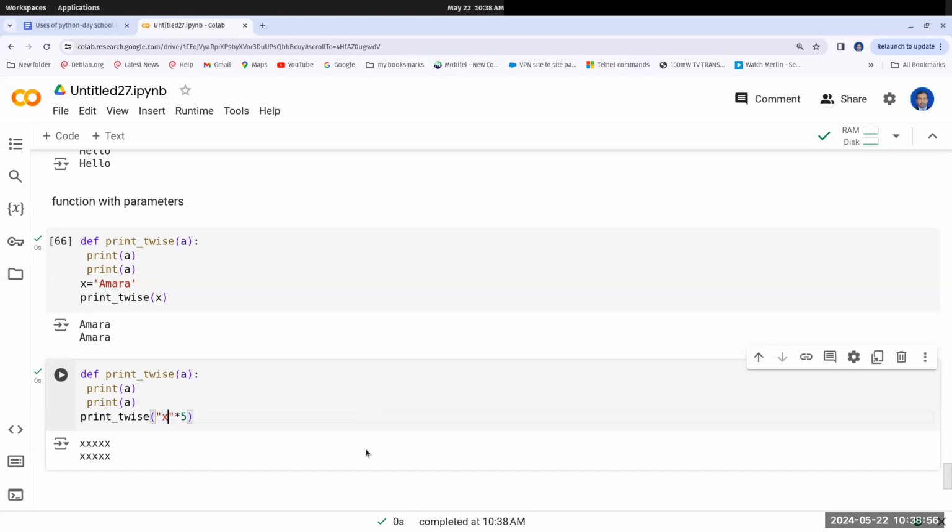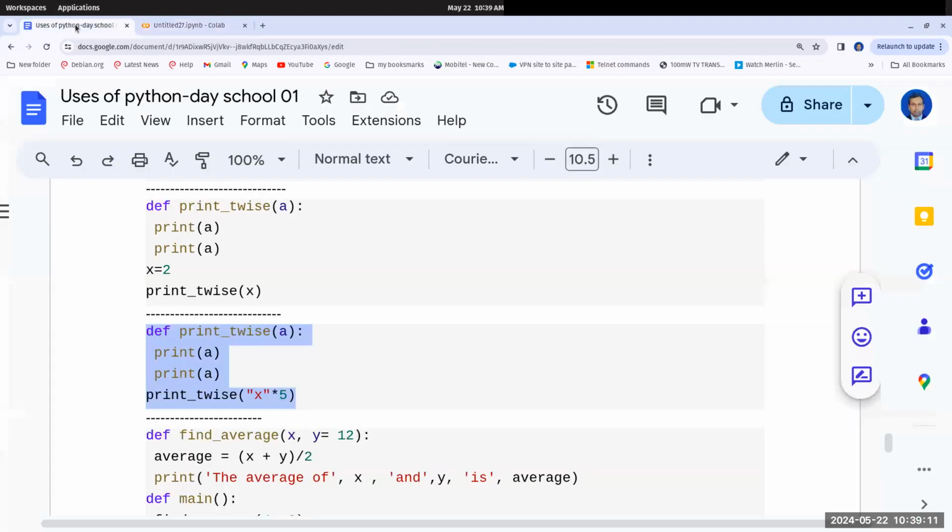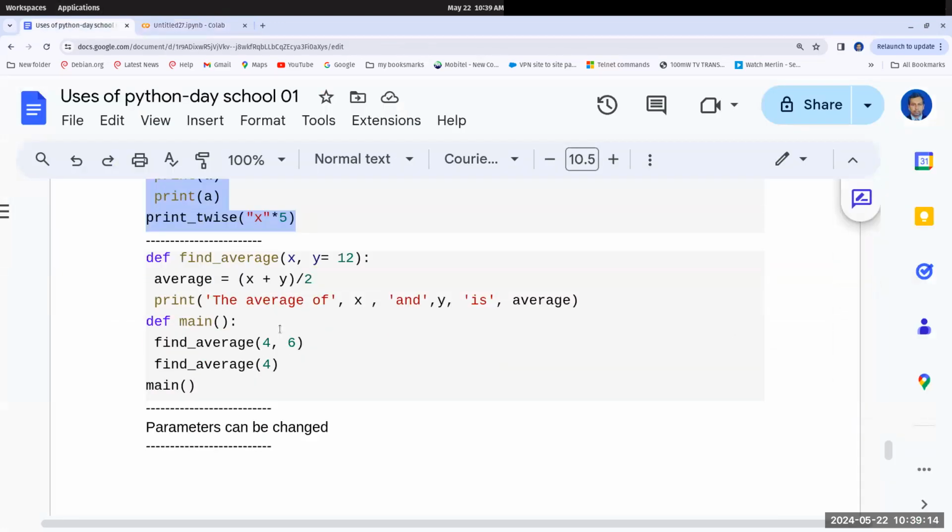Suppose we can enter like this. What will happen? 20. 4 into 5, 20. It will go to here, and it will print 20 twice. Now this one.